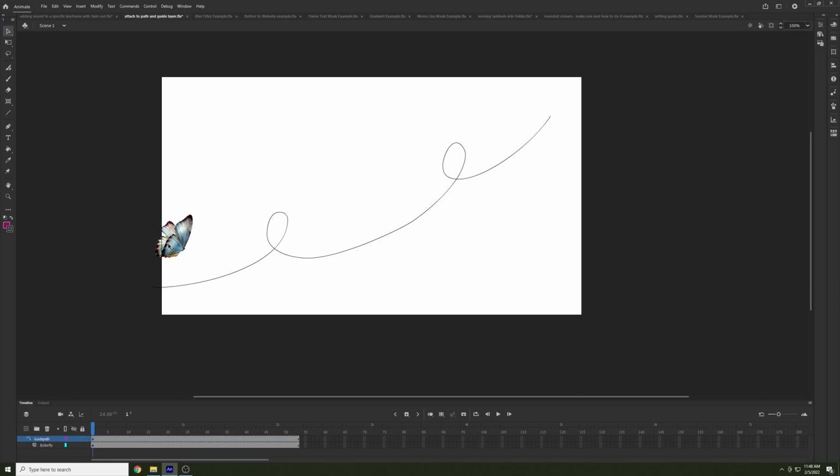So now we need to attach the butterfly. I can even have the guide path layer selected, but it will still let me attach the butterfly here. And you'll see that little circle in the middle of the butterfly has to be on the very front of the line there.